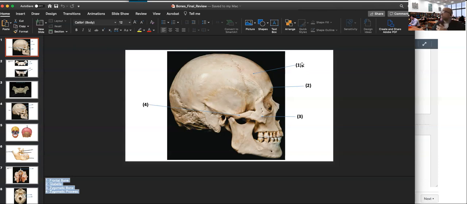So number 1 is frontal bone. I write it down. Number 2 is the glabella. Write it down. Number 3 is the zygomatic bone. I will write it down. And number 4 is the zygomatic process. I write down the answers. After I write down all the answers, I go back and check the correct answers. And this will allow me to figure out whether I've actually studied or not.